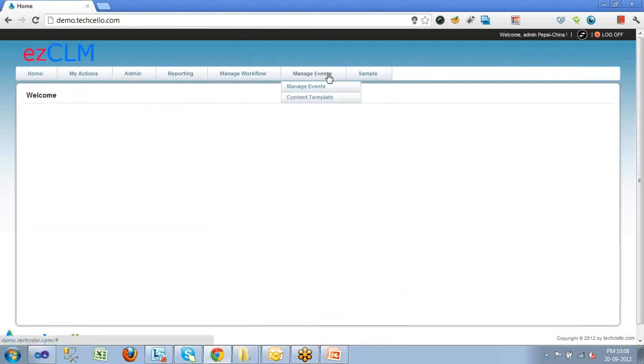So I'm able to log in successfully, and I'm able to access the same set of modules.